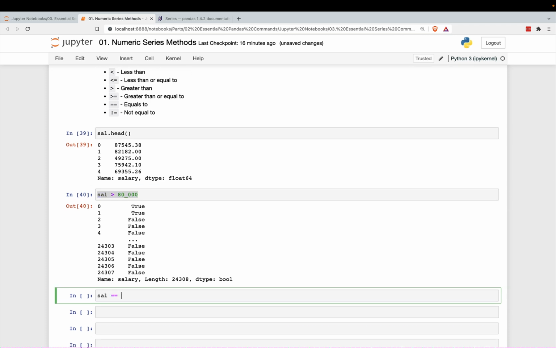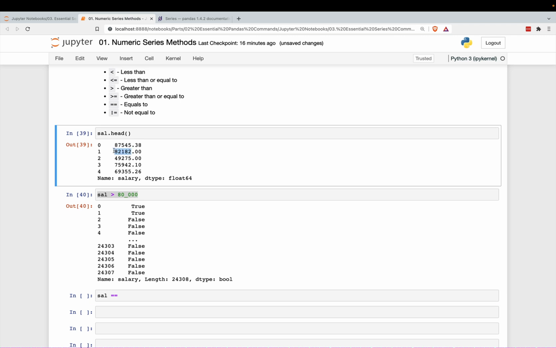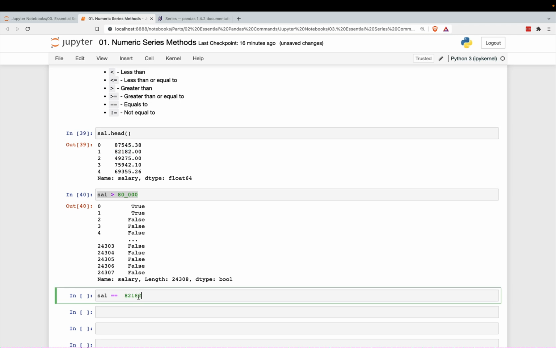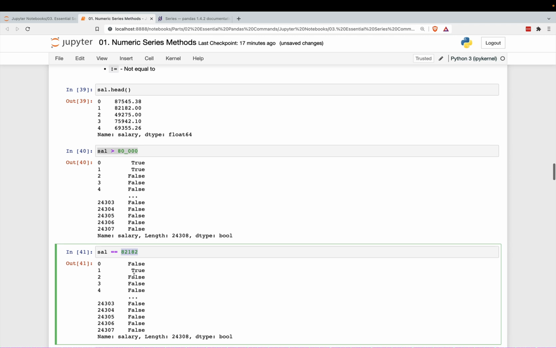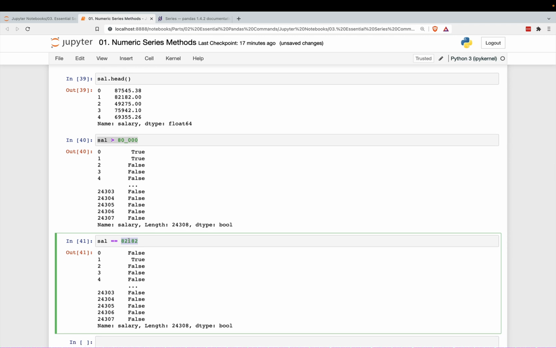You can test direct equality. Let's just, so we can get at least one true value, we'll do this. So everything will be false except for the salaries that are exactly 82,182. Again, if you want to keep this result, and I haven't shown this yet, you'll have to save it to a variable name. So we can just say result equals.